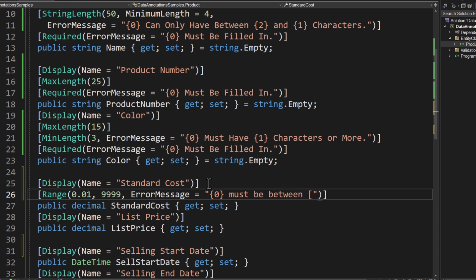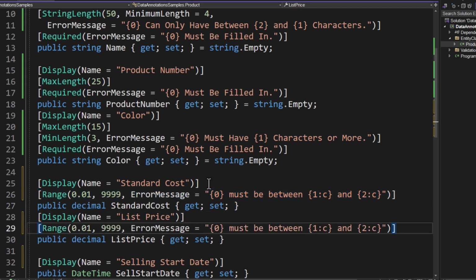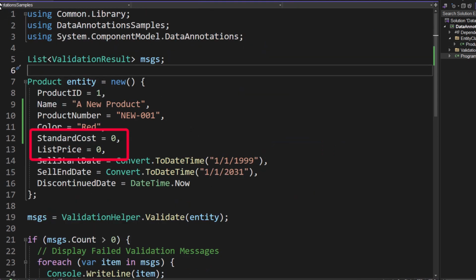Now, this is where I can put in my placeholders, but I can also use the standard formatters that you're used to in strings, such as in the .ToString method, where you can use a :C and it will then express it as a currency. So there we go. I'll do that. Let's do this on both the standard cost and on the list price. So if we go back to program.cs, you can see that standard cost right now is set to 0 and list price is set to 0.